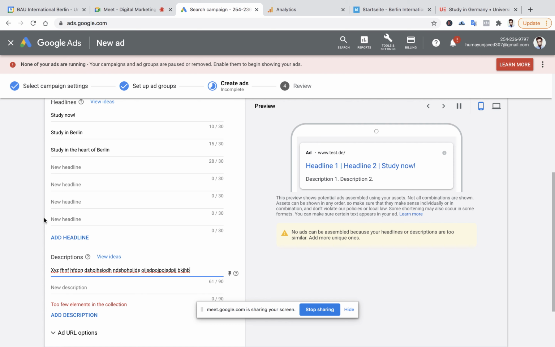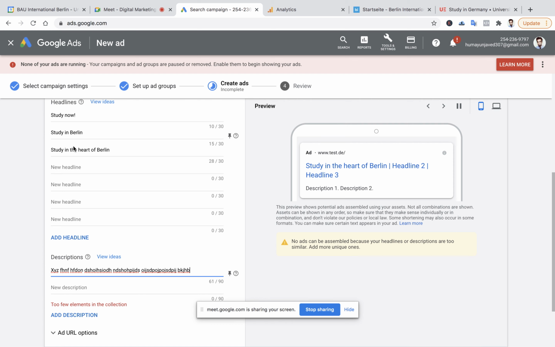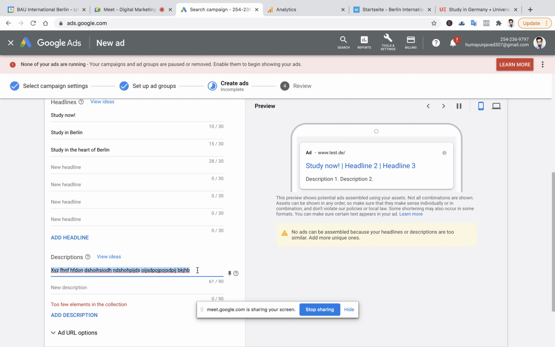Exactly. Let's say we have to find a balance, because if we say "study now," "study in Berlin," and "study in the heart of Berlin," we cannot repeat all of them in the description. But we can use some words in a very nice way. It's like an art of content writing. So we say, let's say, "Do you want to study in Berlin?"